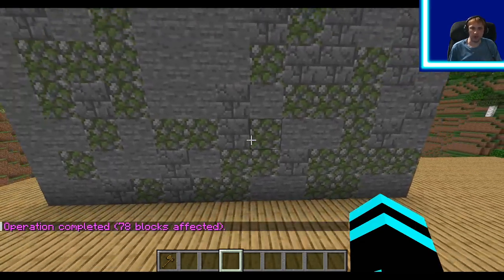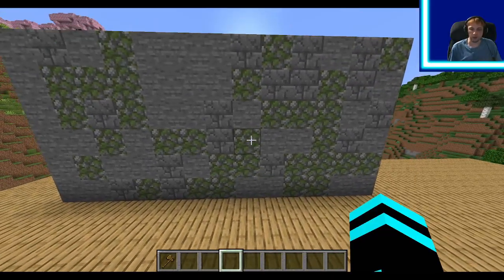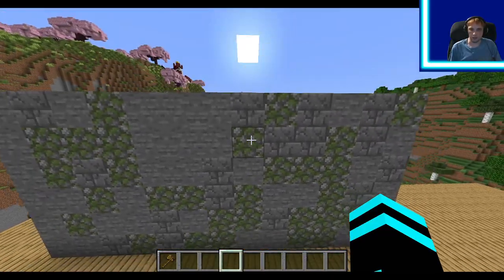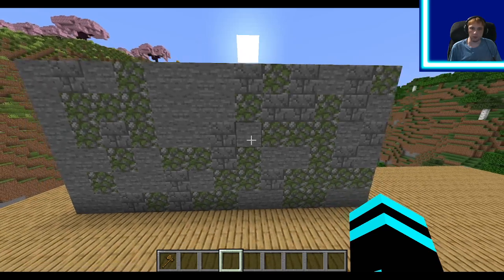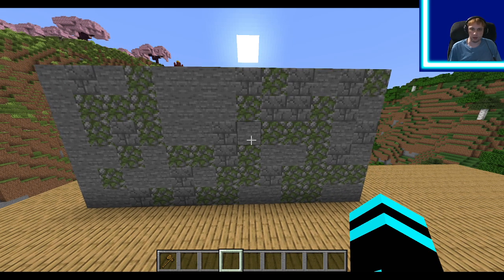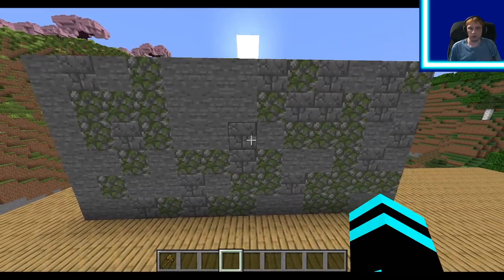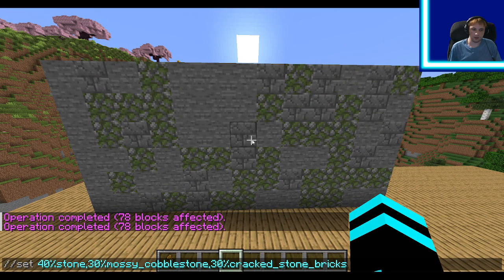So really the value in doing the set and then the replace was the fact that, if you don't know from the beginning what blocks you want to have randomly spread out, you can do set and then replace. But if you do know all of the blocks that you would like to be using from the beginning, you could do something like this.